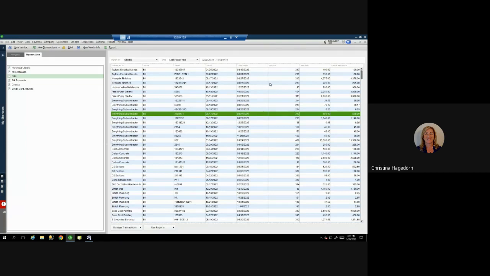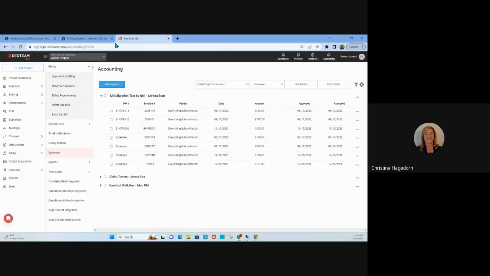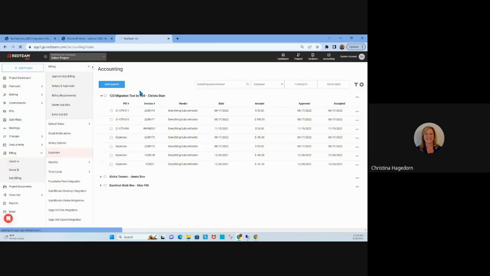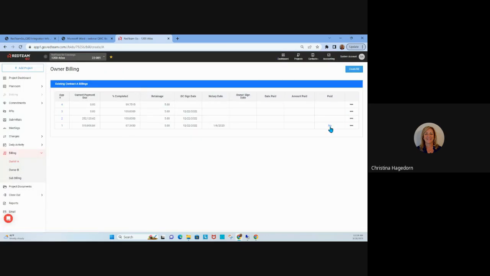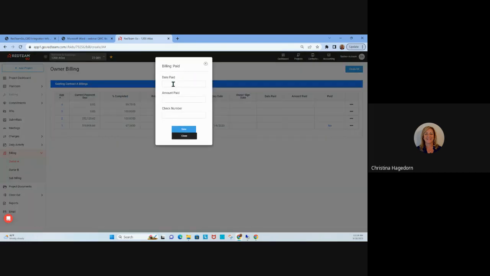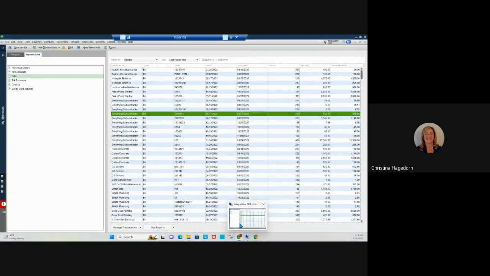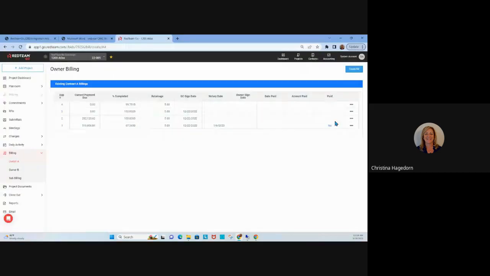On the owner one, I did not show you, but on the owner billing, when it is paid, there is a place that you can mark it paid, the date, the amount, and the check number. So that does not come over for you. You have to manually enter this from the information you receive and the payment you receive. But inside RedTeam Go, this then provides that this has been paid.